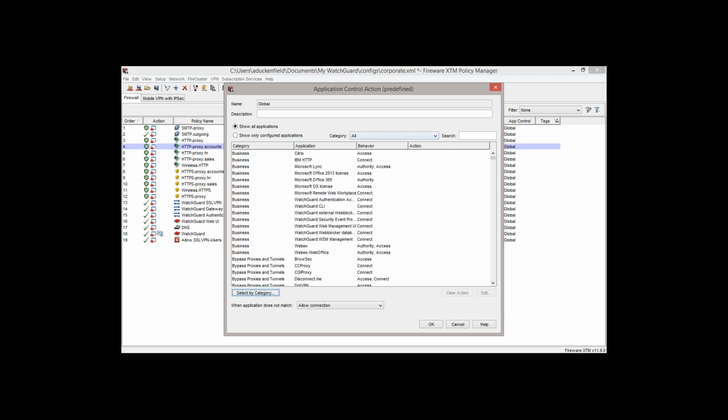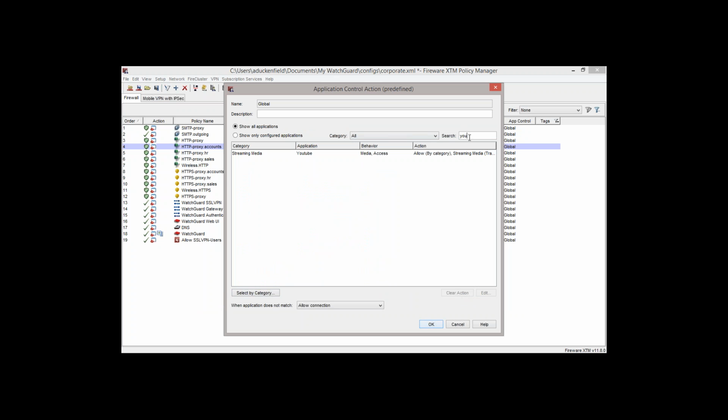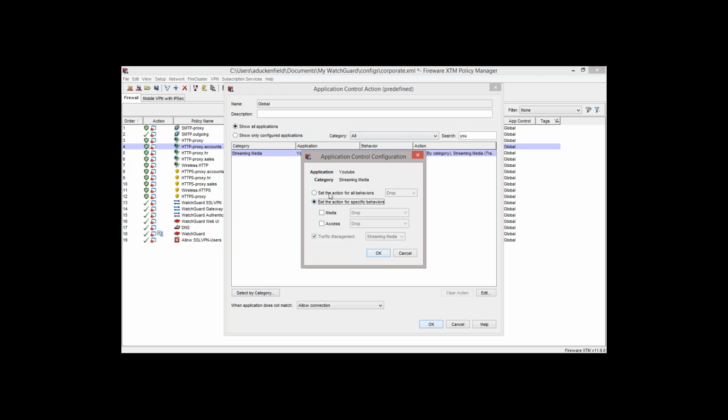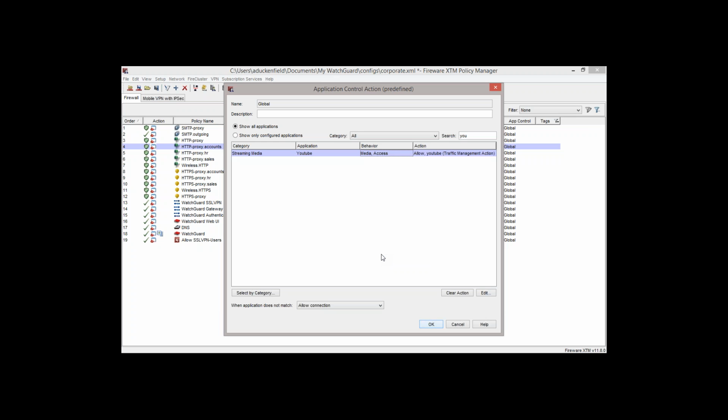If I search for YouTube, you will see it's already being allowed by category, and I've applied the streaming media traffic management template to it. But if I edit this, I just change that to allow, and I can now say, don't use that one, use my YouTube traffic management. So YouTube gets 1 meg, every other streaming media application gets 2 meg, like so. So not only can we allow or block applications, we can also control the bandwidth of these applications as well.